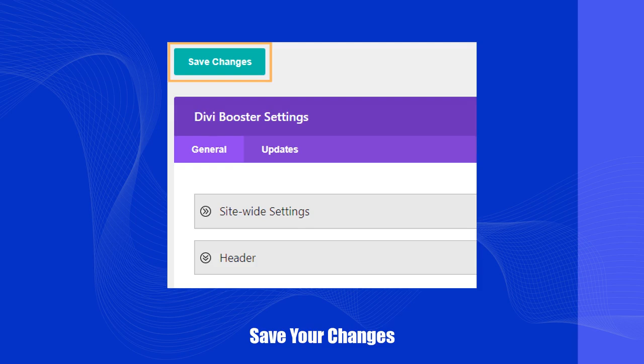Once you've enabled the setting, make sure to click the Save Changes button located at the top right of the Divi Booster panel. This will apply your updates and ensure the changes are live on your site.